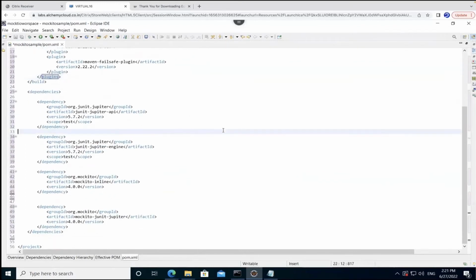Dependencies are important. You need to ensure that you have the same dependencies which are there here. We are using Jupyter here because we intend to use JUnit 5. And we are using org.mockito inline so that we get everything related to Mockito. Then we are adding Mockito JUnit Jupyter, which is actually the connector between JUnit and Mockito, you can say. Some of the annotations come from Mockito JUnit Jupyter. Those will come from here.